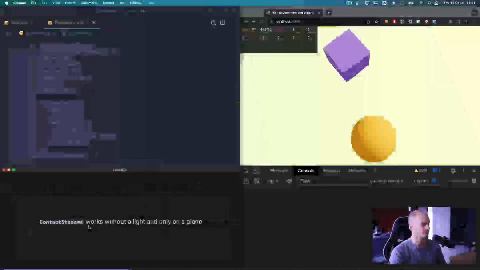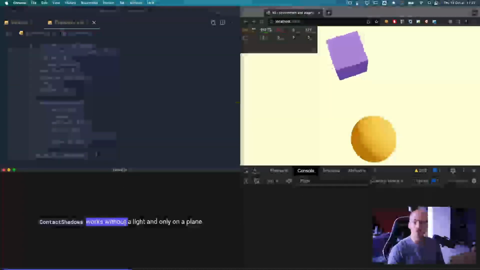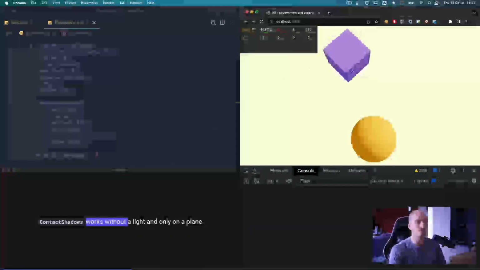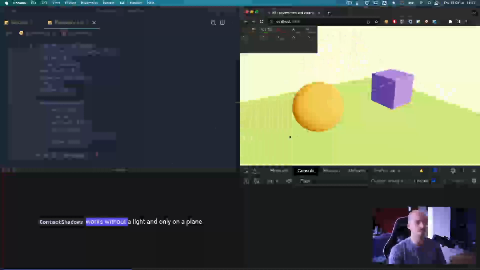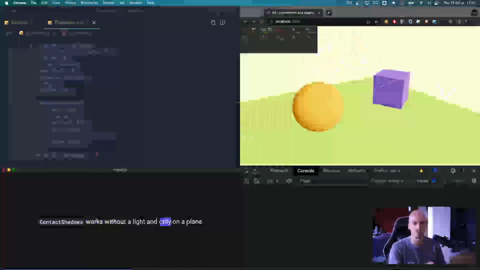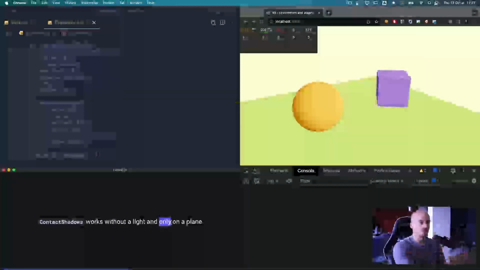Next, contact shadows work without a light and only on a plane. Yeah, a bit weird. The contact shadow doesn't rely on light. I mean, it creates shadows, but it will just create shadows by checking what's above it because it's a plane. So again, it works nice for the floor. So you have to make sure that you only use it on a plane. Well, you can use it on a wall, but usually we use the contact shadow on the floor, as you will see.